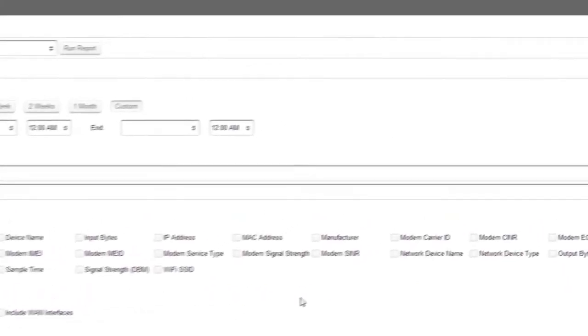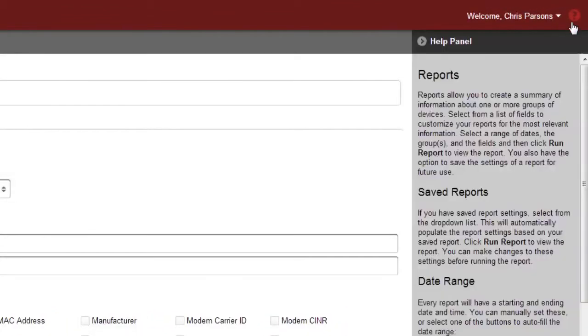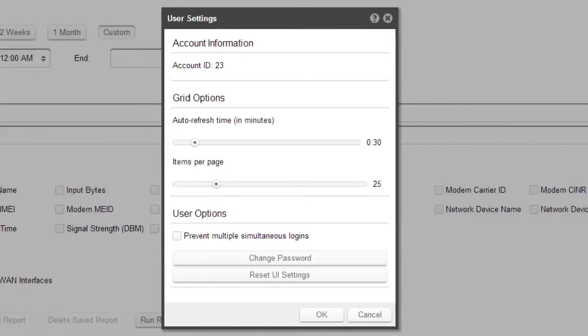At any time while using ECM, the Help Support option will be available to you. Simply select the question mark in the top right of the screen. Lastly, the User Settings option is accessible by selecting the down arrow by your name, then selecting Settings. Here you can change things like auto refresh time, how many items you display per page, prevent multiple logins of the same user, change your password, or reset the entire user interface.